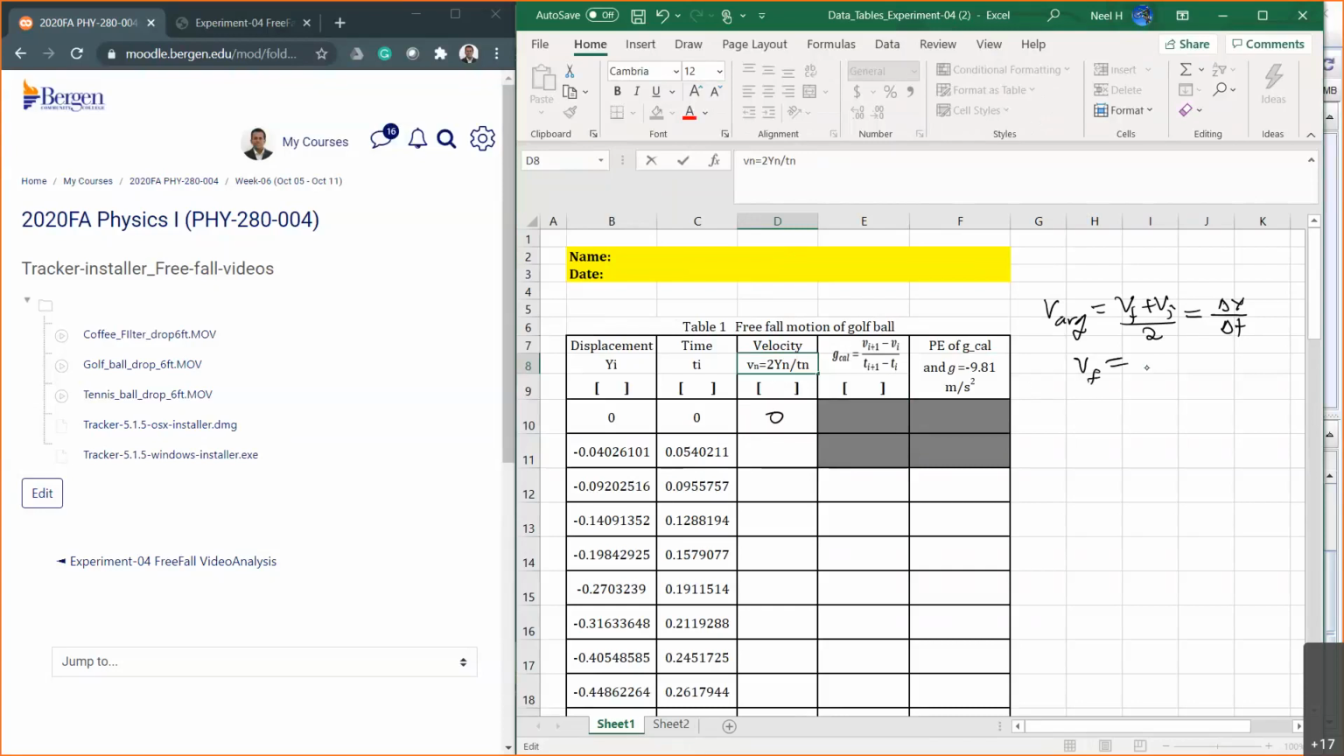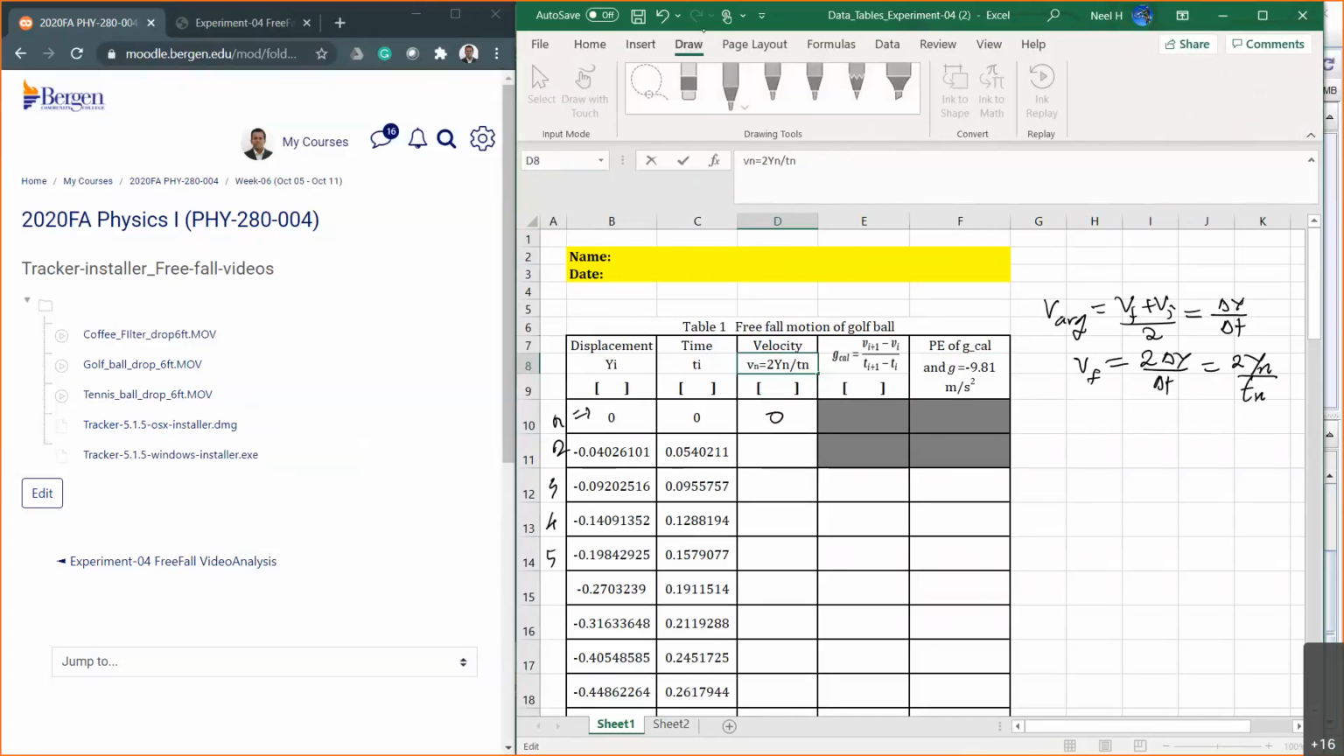V final is equal to 2 times delta y over delta t. Usually when your starting y is 0, that's why it's written this way: 2 times y of n divided by t of n. N is actually the number of the point. The starting point is n equal 1, this is n equal 2, n equal 3, n equal 4, 5, and so on. That n represents which point we are actually talking about.